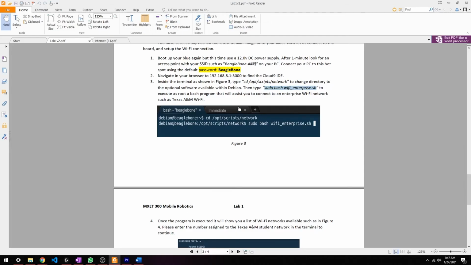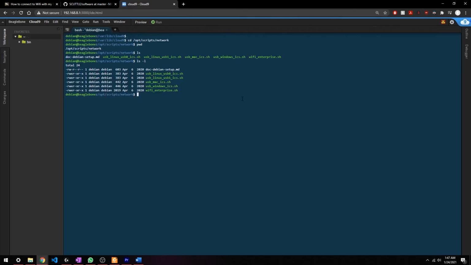So if you go back to the instructions, it says sudo bash wifi enterprise.sh. That means, let me just put it like that, Control C. That means we're gonna be using bash to open this script that is a bash script. That's why it's called wifi enterprise.sh, right? And also we're using sudo, which stands for super user do.